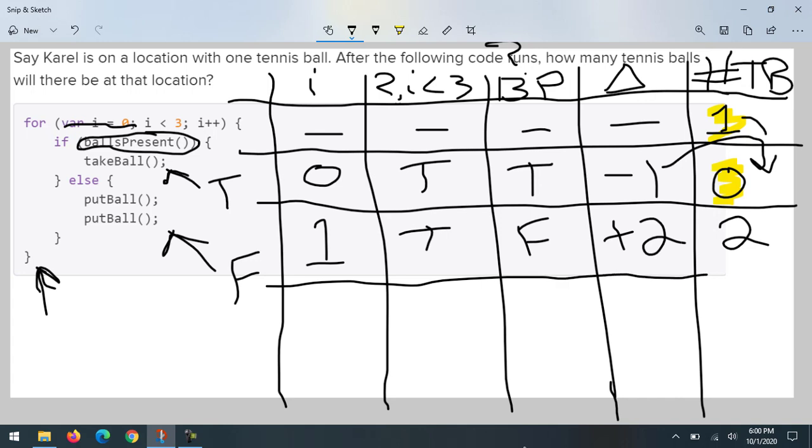We go back up through to our for loop. We increment our I again. 1 plus 1 is 2. We check and see if I is less than 3. Well, 2 is less than 3, so this is true. Are there balls present? There's 2 balls there, so that's true. And when there are balls present, we take a ball, so we subtract 1. And 2 minus 1 is 1.